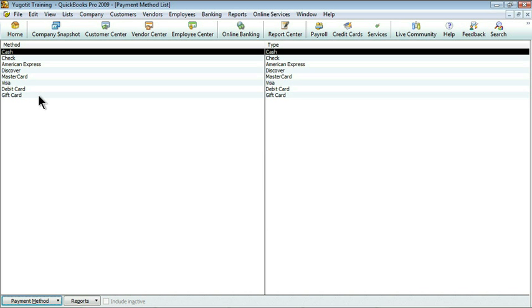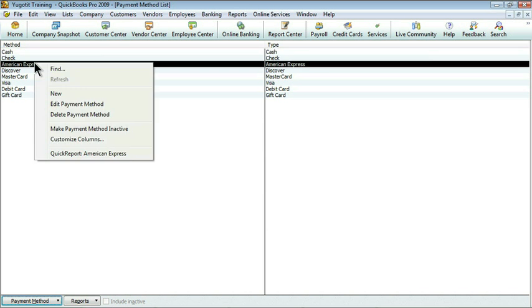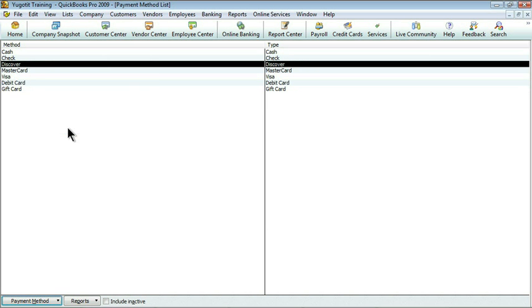If I don't accept American Express, I might not want to have that, but I might use it at some point in time. So instead of deleting it like I did initially with my first list, I'm going to right-click and I'm just going to say Make the Payment Method Inactive. Now you'll notice that it goes away, and the reason I wanted to do this is to remind you that at the bottom of our list we have a checkbox that says Include Inactive.